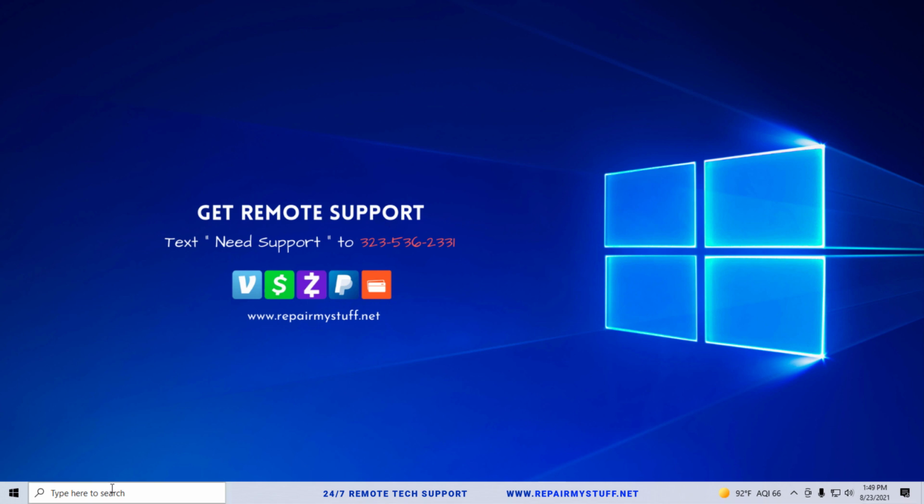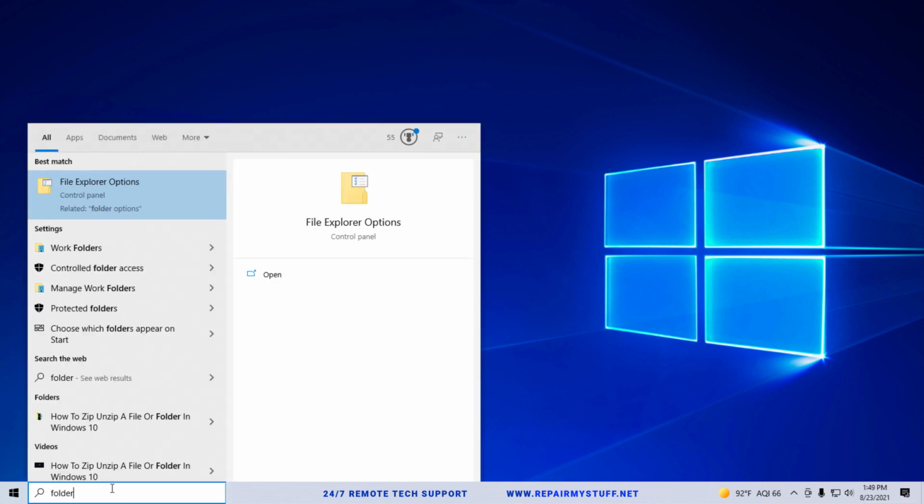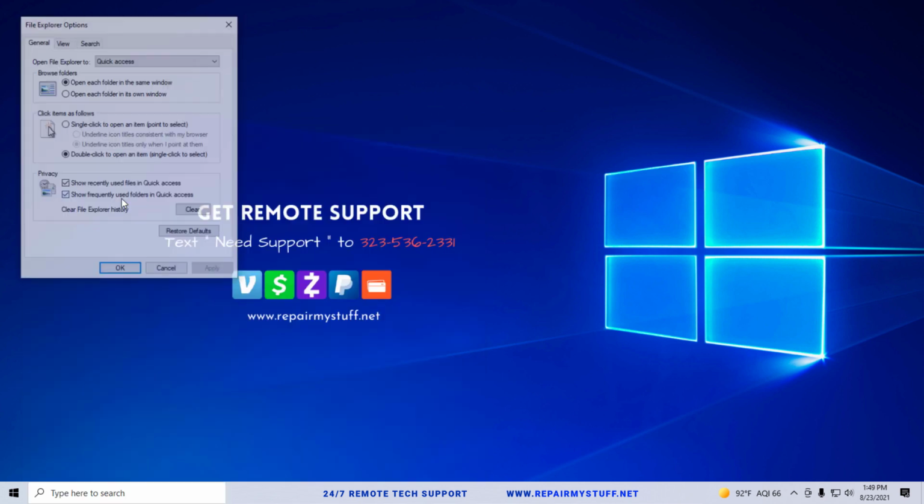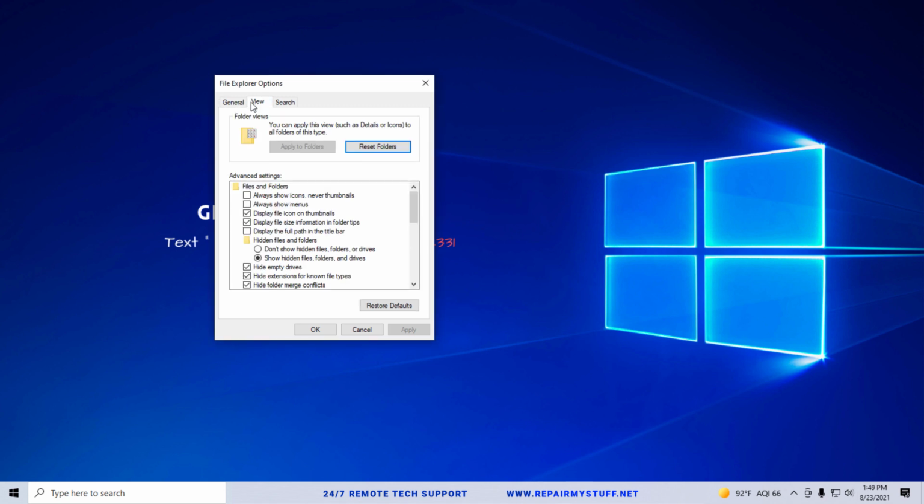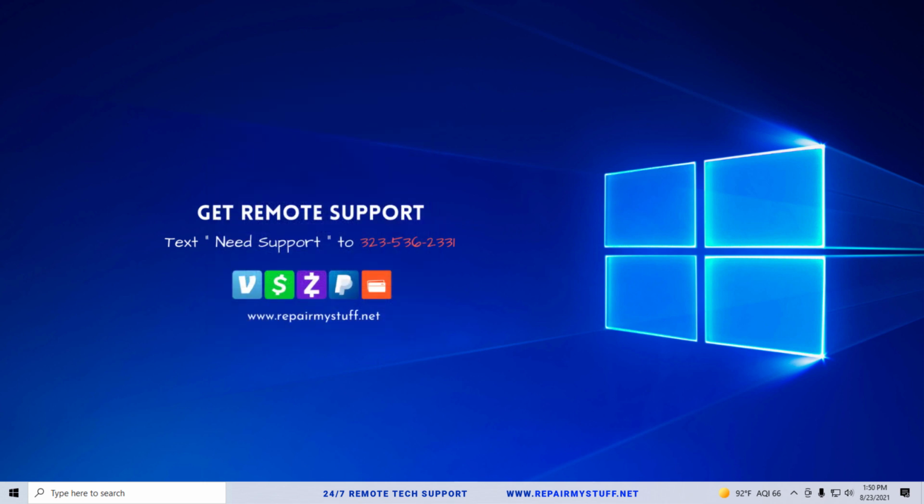First thing we're going to do is go to the Start menu and type in Folder Options. So we're looking at File Explorer Options. I'm going to go ahead and click that. And all we're doing here is we want to make sure we can see our hidden files. So you're going to go to View, and you're going to go to where it says Show Hidden Files. You're going to press Apply and then OK.